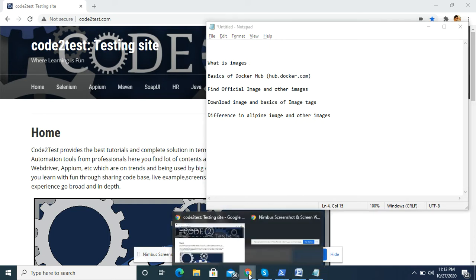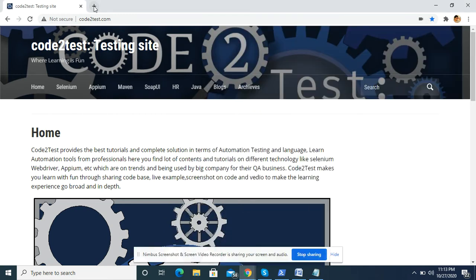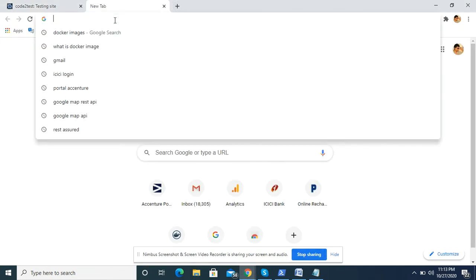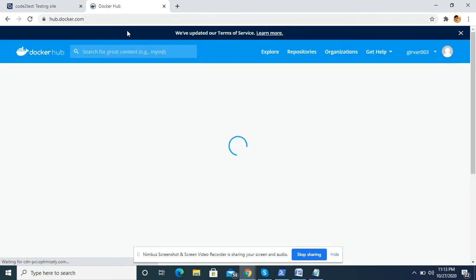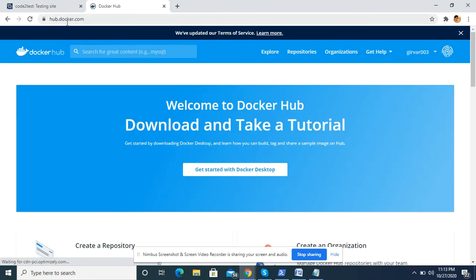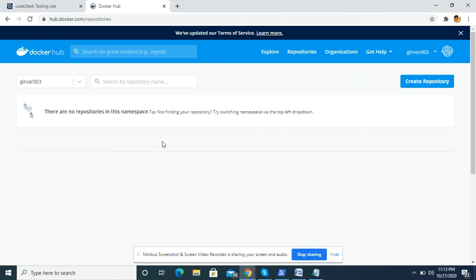so to understand it further, we need to go to the Docker repository, that is hub.docker.com. As we open our Docker repository, I have already logged in with my credentials. So you can see my ID is being displayed over here. Right now my dashboard is quite blank because I do not have any push or pull or any images. So it's been blank.